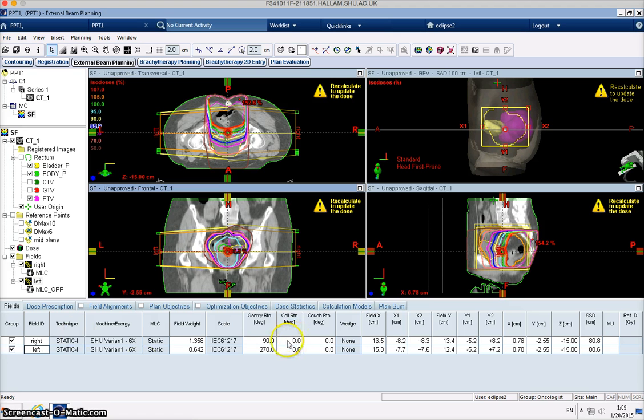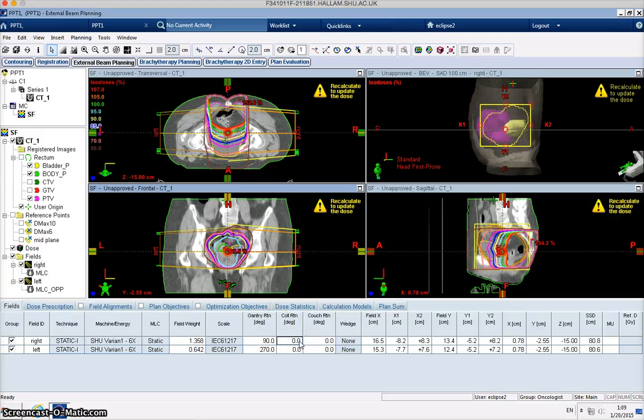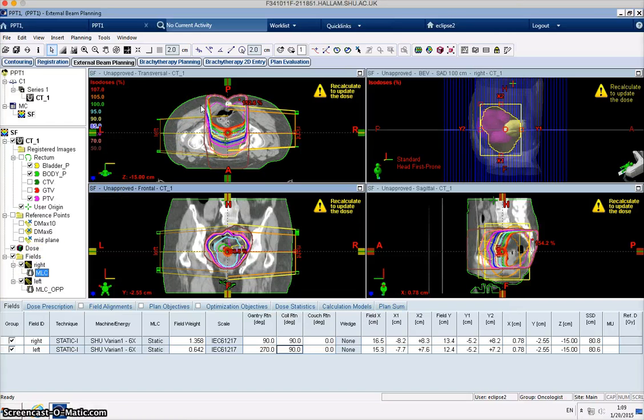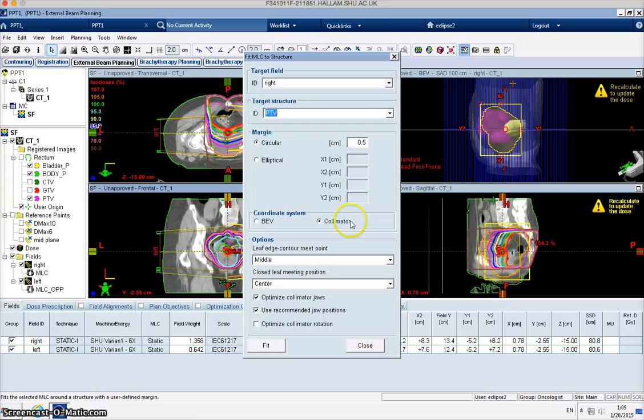And I need to spin the collimators round to 90 degrees. Now I'll explain this in a moment, but if we just do this for the moment, all will become clear shortly. Okay, so they're round to 90, and then I need to set my field size to be around the PTV. So we'll do the same as we did last time and just make it 0.5 all the way around, just for demonstration purposes as much as anything. We're not going to optimize the field size this time. I'm just wanting to have a look at what wedges do. So let's do it 0.5.